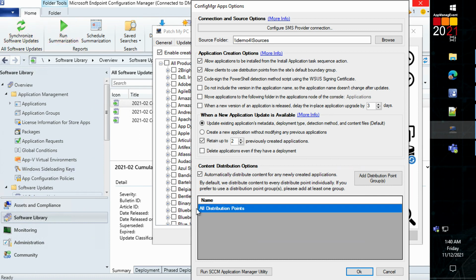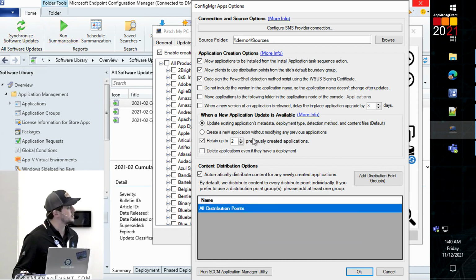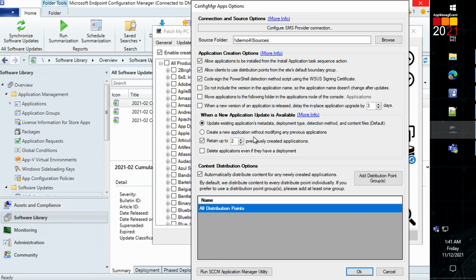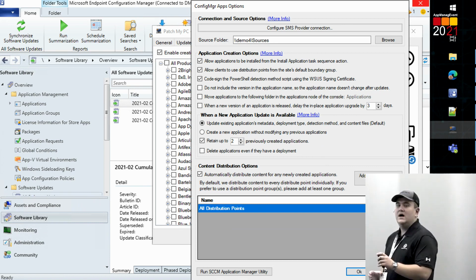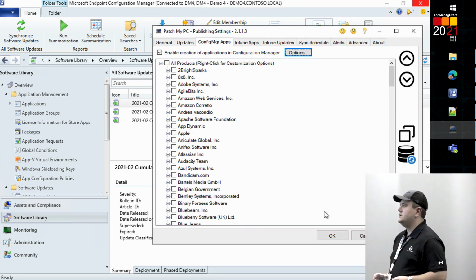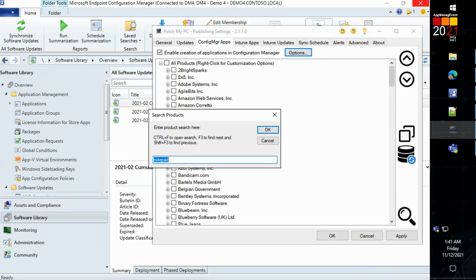Yeah, and retain real quick. So you can say how many previous versions of an app you want to keep. That's going to help you in rollback, if you want to roll back, because we populate the uninstall string in mostly all of our apps. And then lastly, content distribution. By default, we'll distribute to all DPs, but you can specify a DP group.